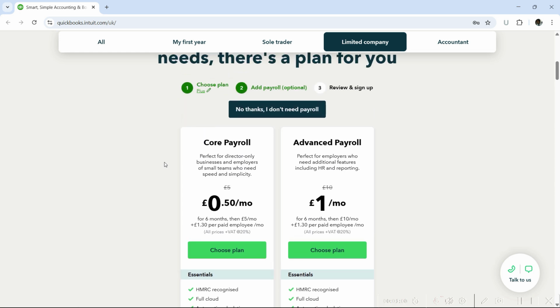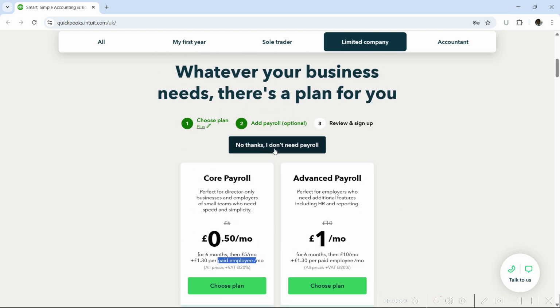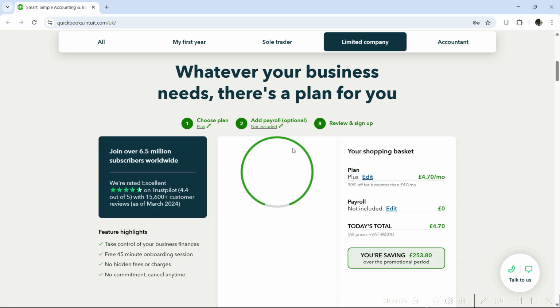Now it is asking me in the next step whether I want to include payroll. It has this pricing, which is definitely per employee per month, and if you want to use payroll you can definitely include that, but I don't really need that. So I will say no thanks, I don't need payroll.